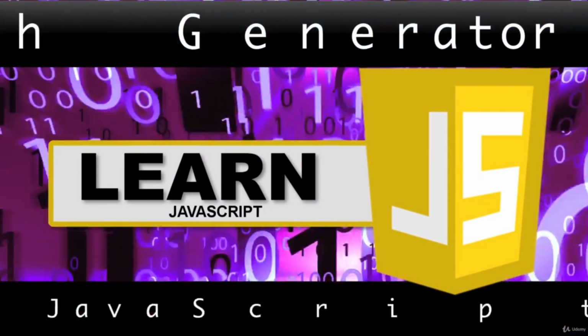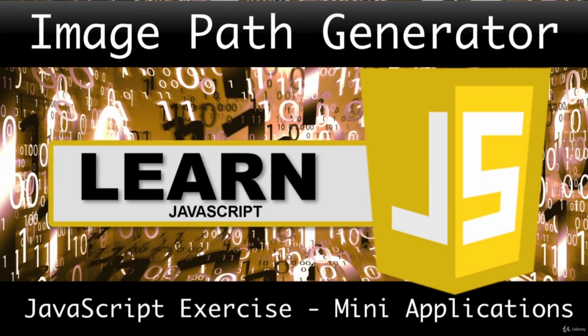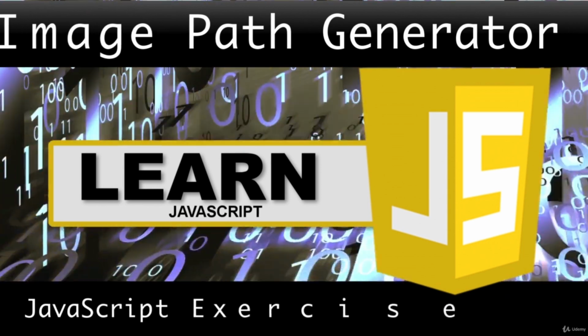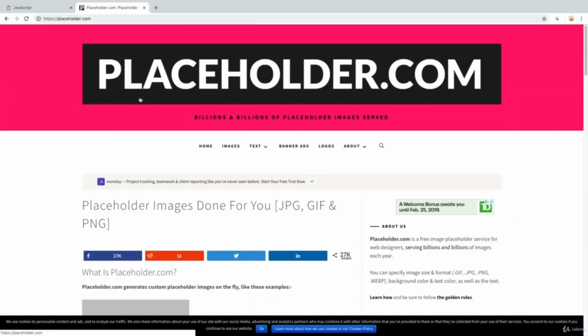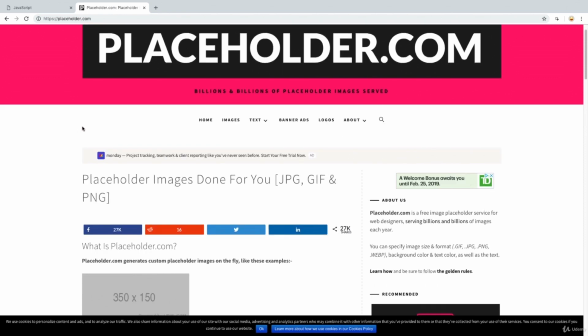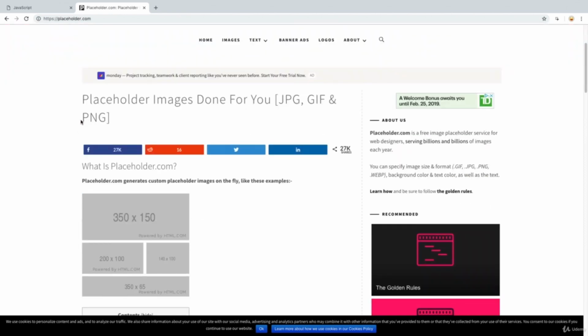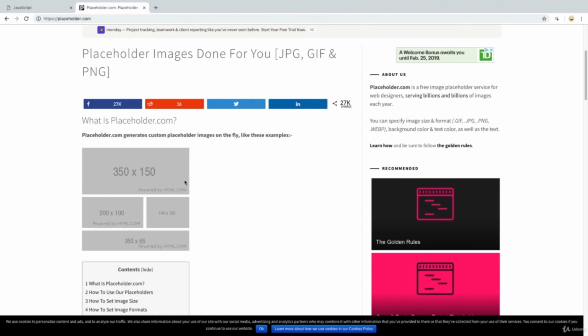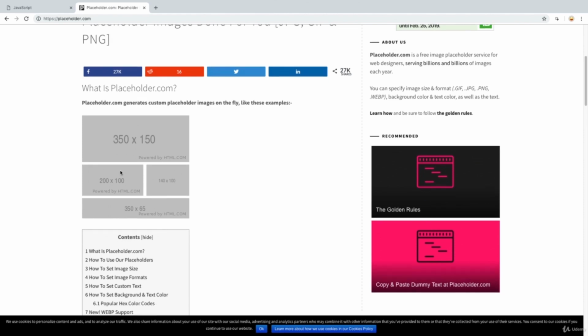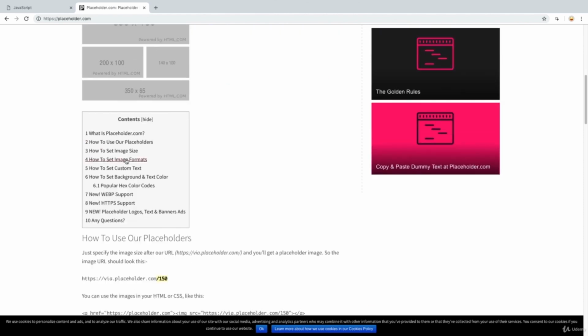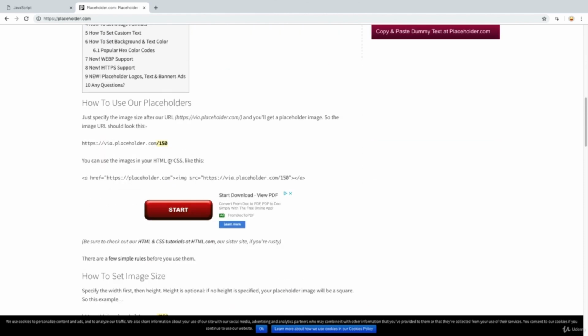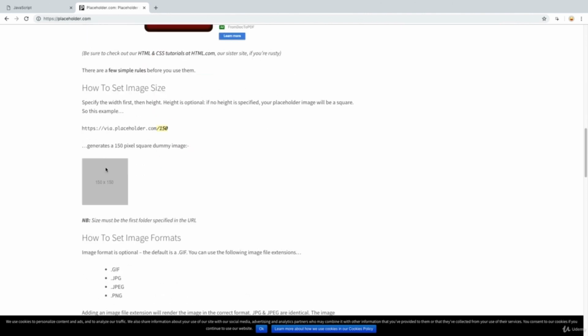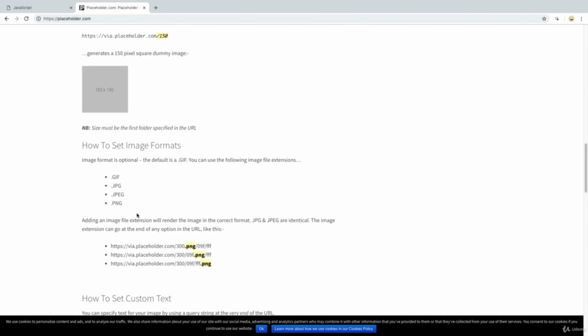Welcome. In this lesson, we're going to be setting up our basic application structure. So in the upcoming lessons, we're going to be creating an image generator using an image from placeholder.com. Placeholder.com provides you placeholder images and gives you the ability to set the dimensions of the image, also allows you to add text to the image and set different colors, sizes, as well as specifying image formats.